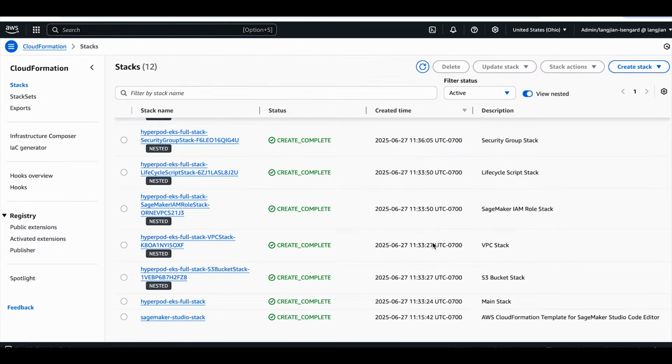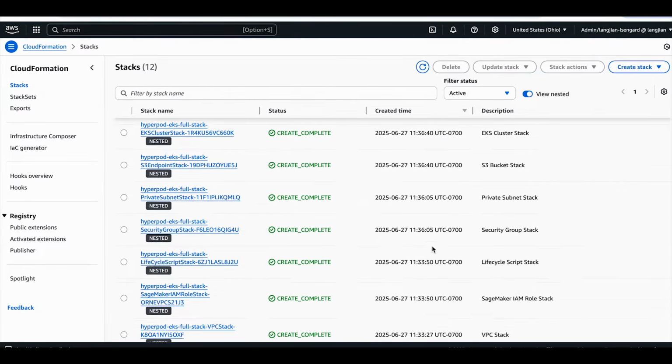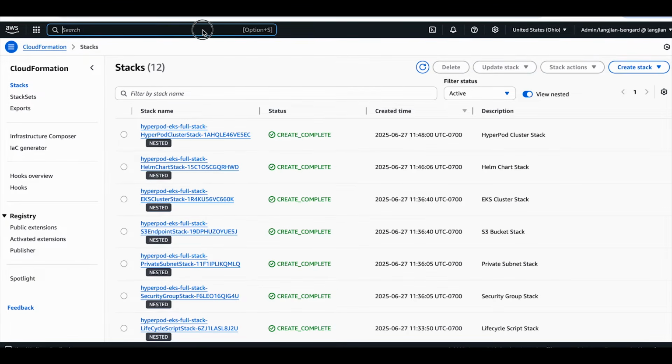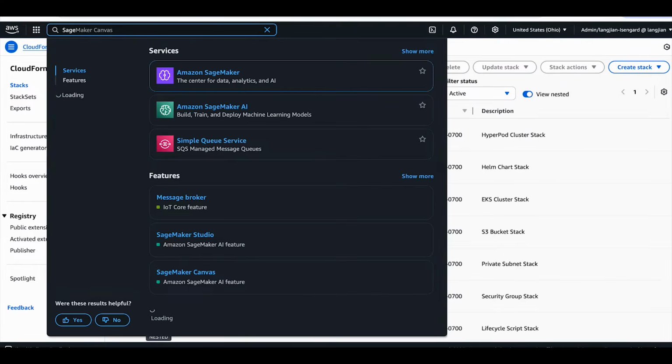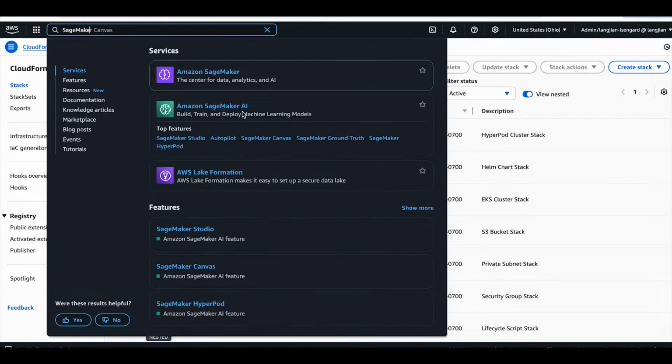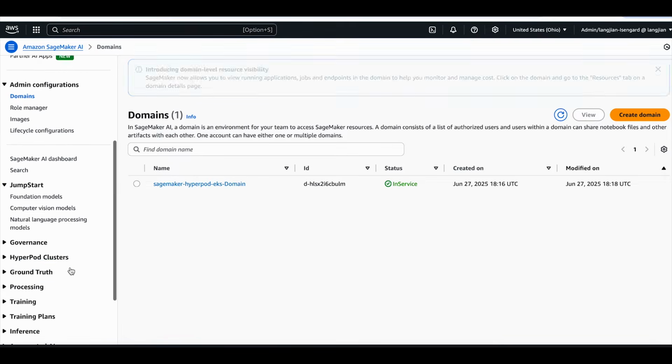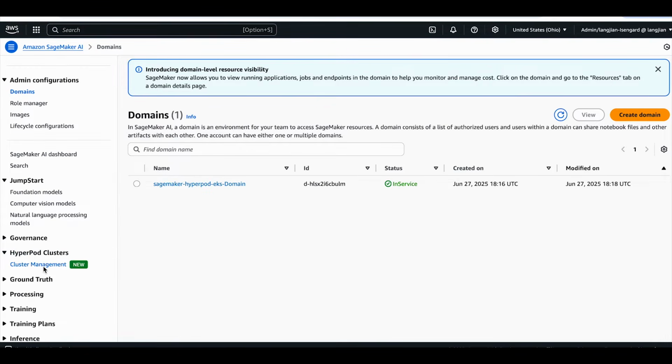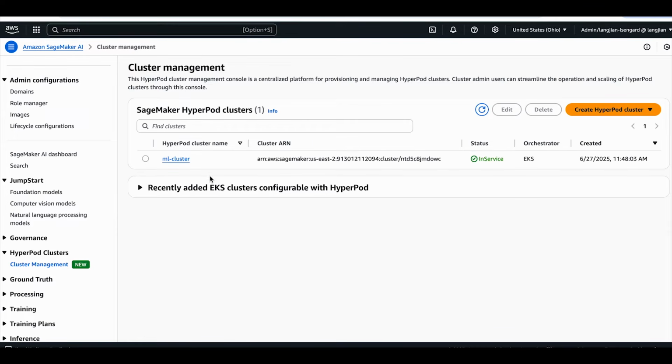Stack creation is complete. We can check the cluster information right now. Just search for SageMaker HyperPod AI. If you look at the HyperPod cluster management, you will see the cluster that was just created.